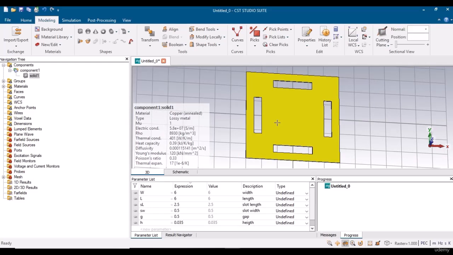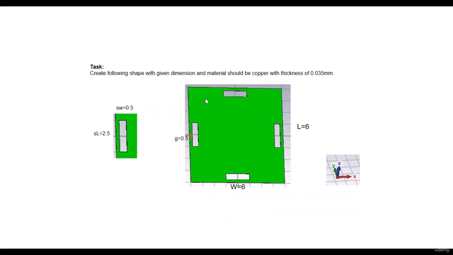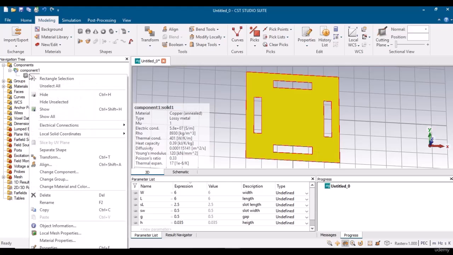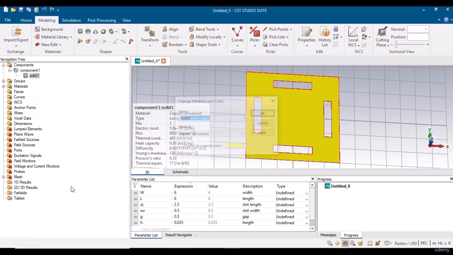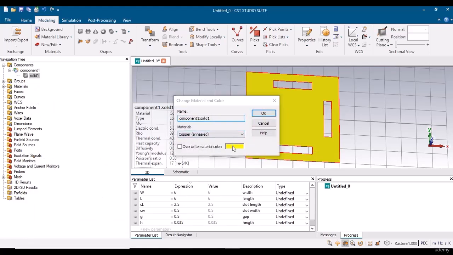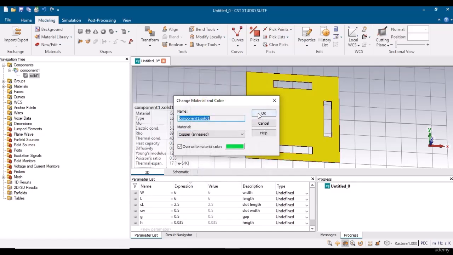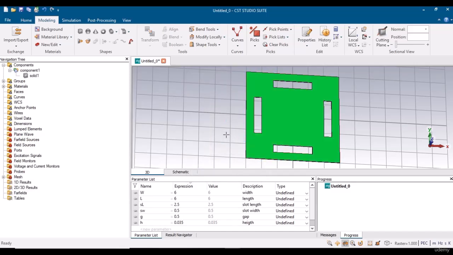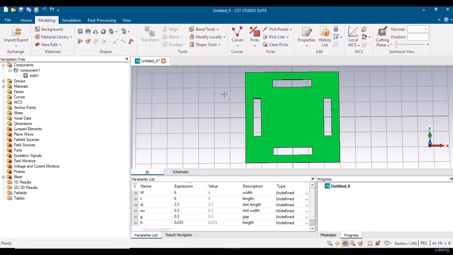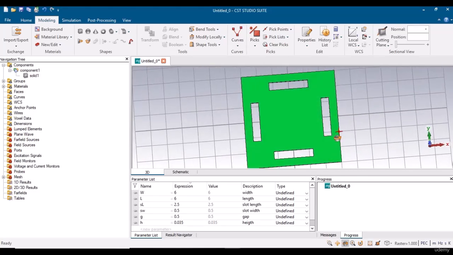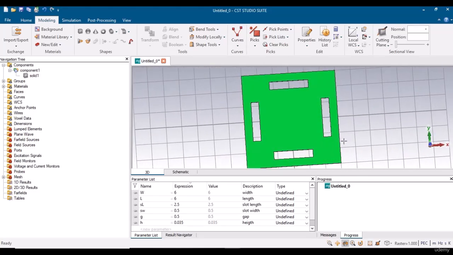And if you want to change the color of the shape, click on this and change the material and color, and I am adjusting and changing the color. So this is the color. So click OK and OK. So now our shape is drawn. As you are seeing, we have created a slotting shape in the CST Studio.